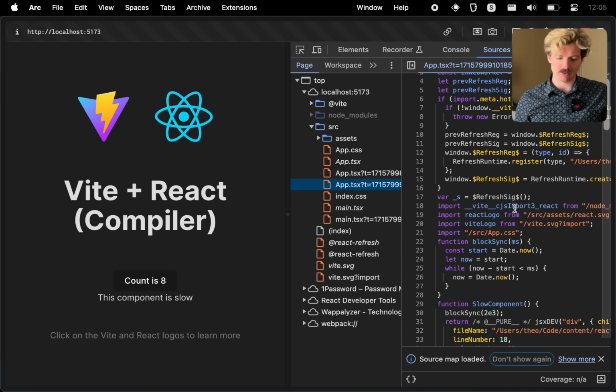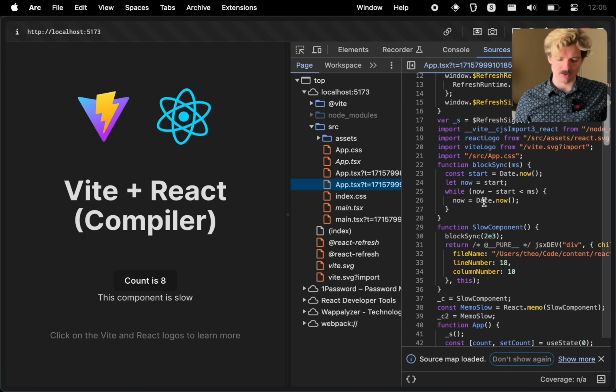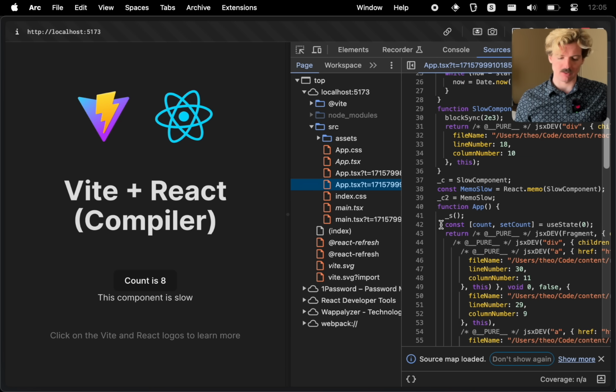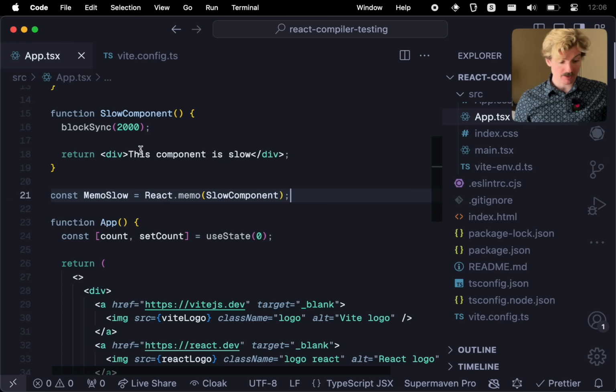We have like the hot reloading stuff built in here. We have all the imports for all the assets and things. But this is pretty boring code, and it's calling things the way you would expect. Like the useState call is done directly here. Nothing super special.